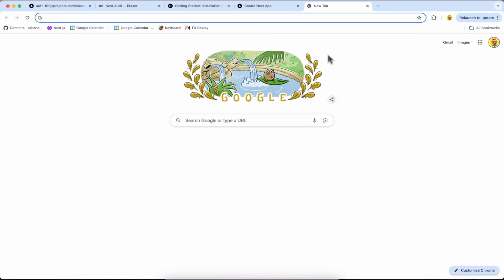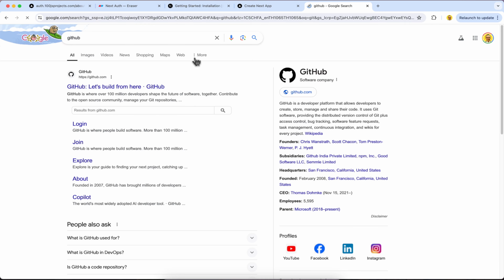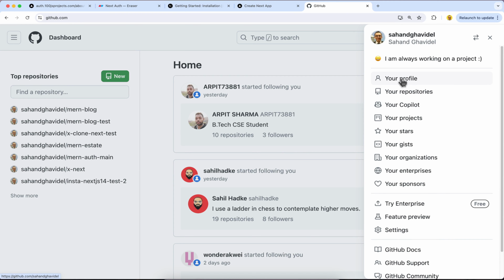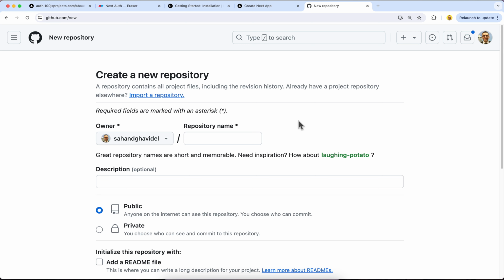So then you can compare your code with my code in this GitHub repository. So we just search GitHub, and then we go to github.com. Here, make sure you are signed in. When you are signed in, you can just click on this plus icon and then click on new repository.